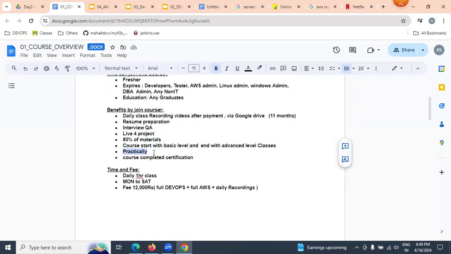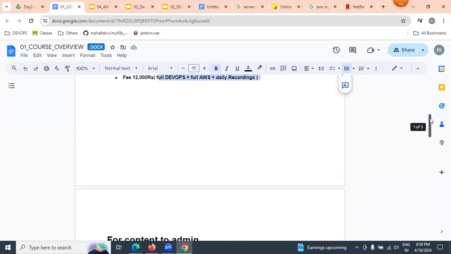That means daily there is a 1 hour class, and the practice will take a minimum of 2 hours. Totally, 1 hour class plus 2 hours practice, 3 hours you need to promise yourself before joining this course. The daily 1 hour class is 6 p.m. to 7 p.m., Monday to Saturday. There is no class on Sunday; Sunday is a holiday. You will pay 12,000 rupees for complete DevOps and complete AWS with daily recordings.